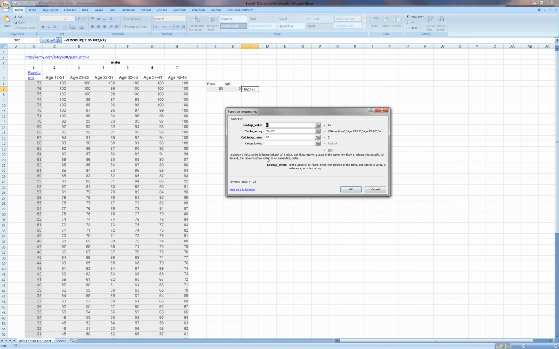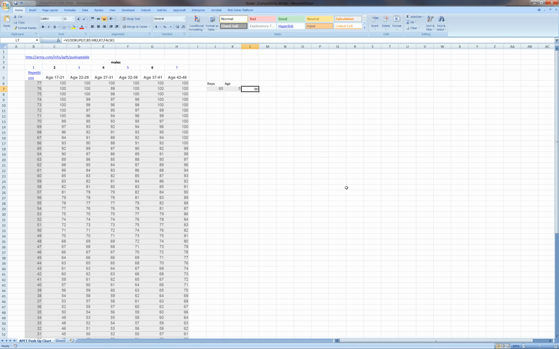by default the table must be sorted in ascending order. This table is not sorted in ascending order. It's actually in descending order, right? To change that, to find the exact match for 65, we just need to type in false in this box. And there we go. 90 comes out.